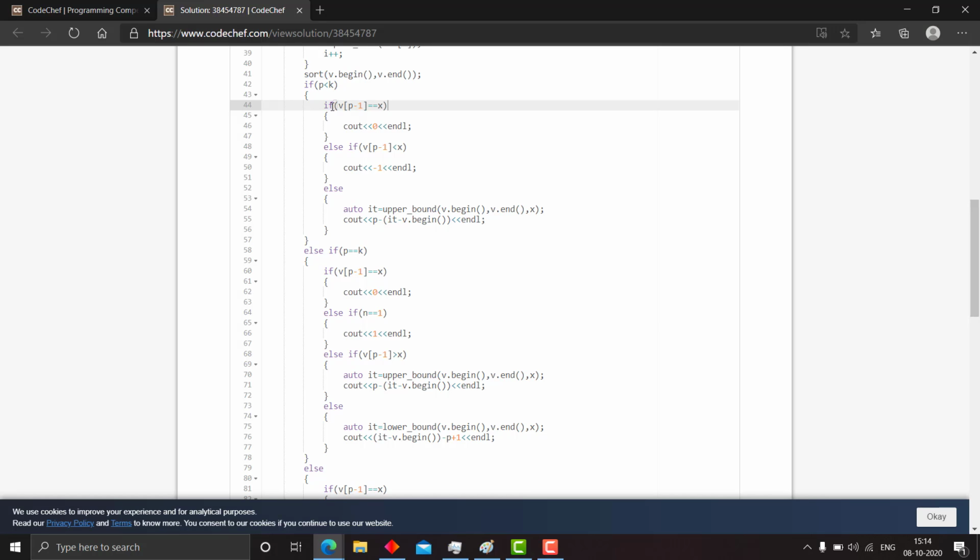Now in each case, check if the pth value is equal to x, output 0. And if p is less than k and the pth value is less than x, then it's never possible to achieve that. I showed you, because it will just rearrange the array and change the numbers, but you can never achieve the value of x at that. If you still have a doubt, you can leave it in the comment section and I can explain again, because it was quite an easy question.